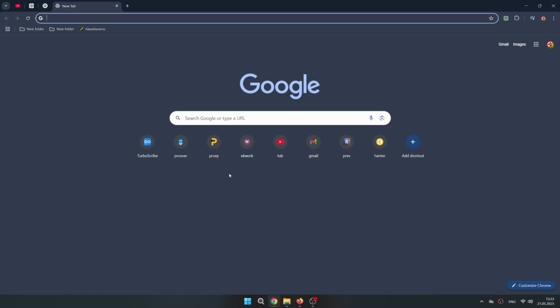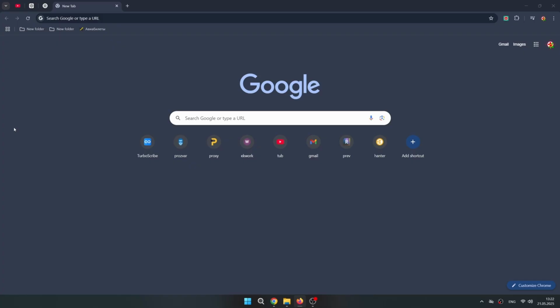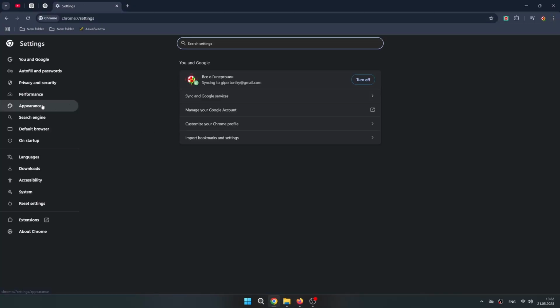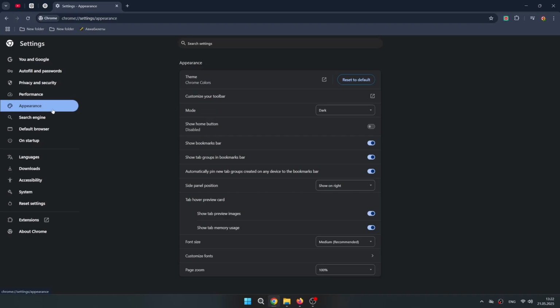How to enable dark mode in Google Chrome. To enable dark mode in Google Chrome, open Settings and scroll down to the Appearance section. Here, you will find the Theme option where you can select dark or light mode.